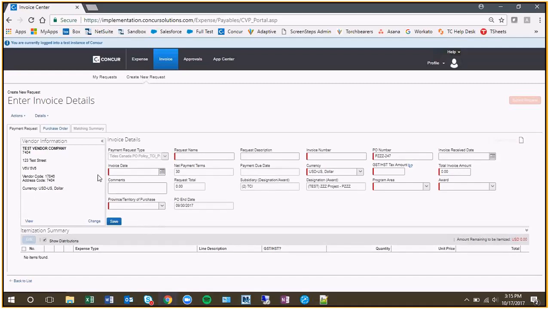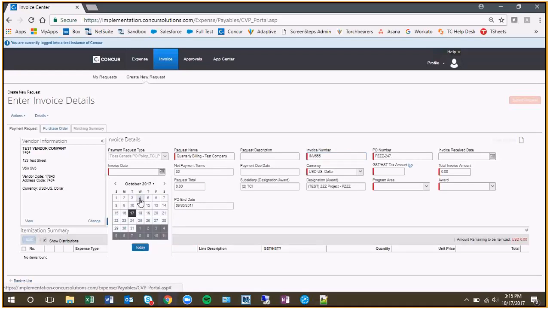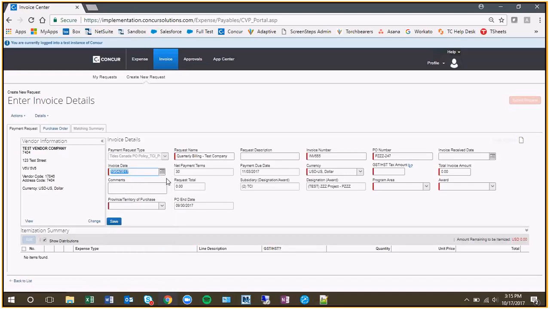All right, the only difference at this point is that there are additional tabs. There's a purchase order tab and a matching summary tab, but we won't look at those yet. So to start with, we just want to enter all the information the same as we would for a standard invoice. So we're going to give it a name that's useful for me as a user. So let's just say this is the quarterly billing for test company. The invoice number will be provided by the vendor. And the purchase order number is going to fill in automatically, so we can just leave that alone. The invoice date is the date on the actual invoice that was given to us.